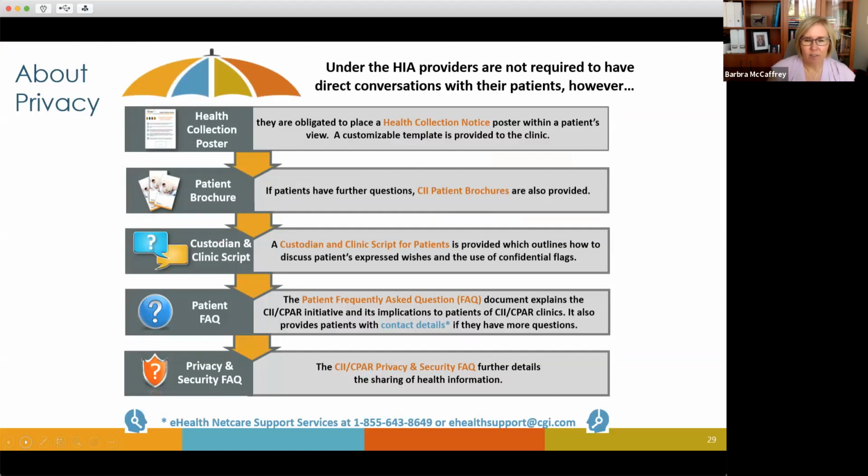We do get quite a few questions about privacy. And before I go into the PIA, I'll talk about privacy in the project. Importantly, CII is under the same umbrella as Netcare according to the Health Information Act. So under the Health Information Act, providers don't have to have direct conversations with their patients about participating. What they do have to do is post a health collection notice poster in the clinic to inform patients of their participation.